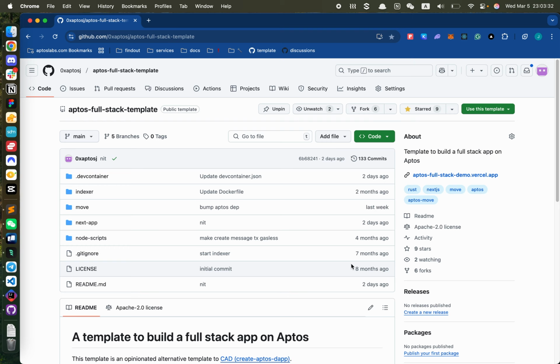So at Aptos Labs, we build various kinds of tools to help developers build on Aptos. Some of the tools are lower level, such as the SDK and indexer. And some of the tools are higher level, which include these low level tools, and we aggregate them together, and we create this ready to build template. So if you are joining a hackathon or want to build a full stack app on Aptos, we recommend you just start with the template instead of going into the docs and looking at each tool.